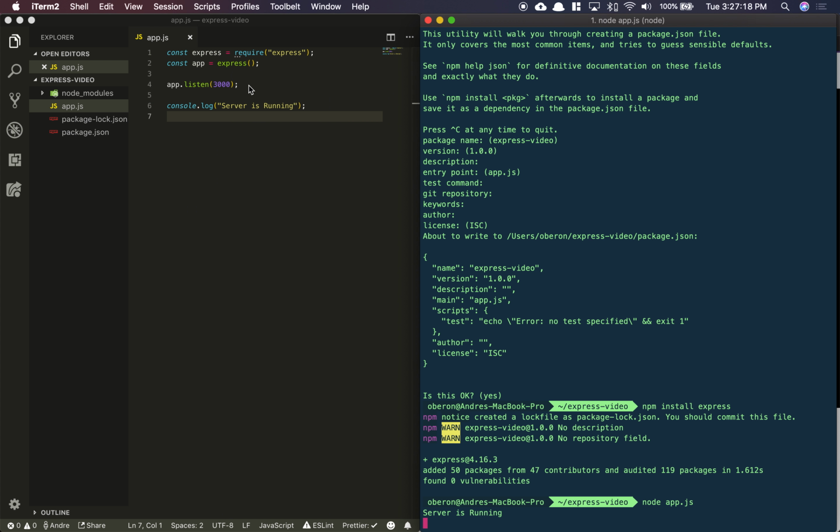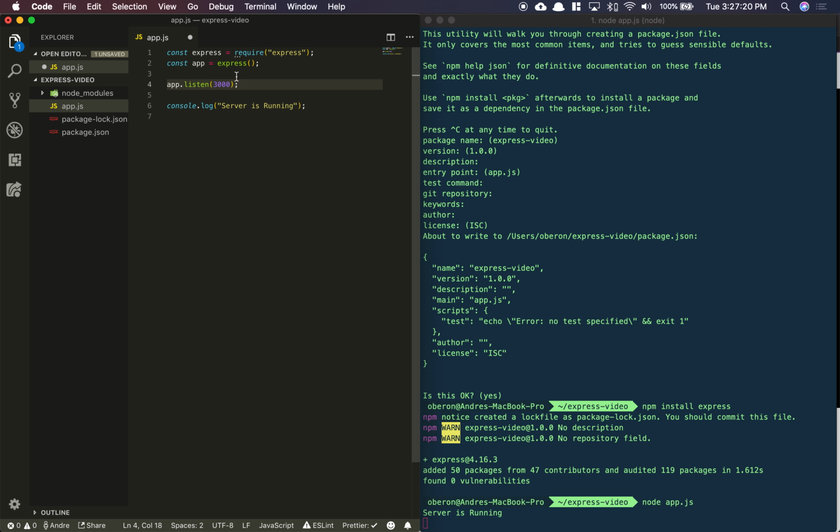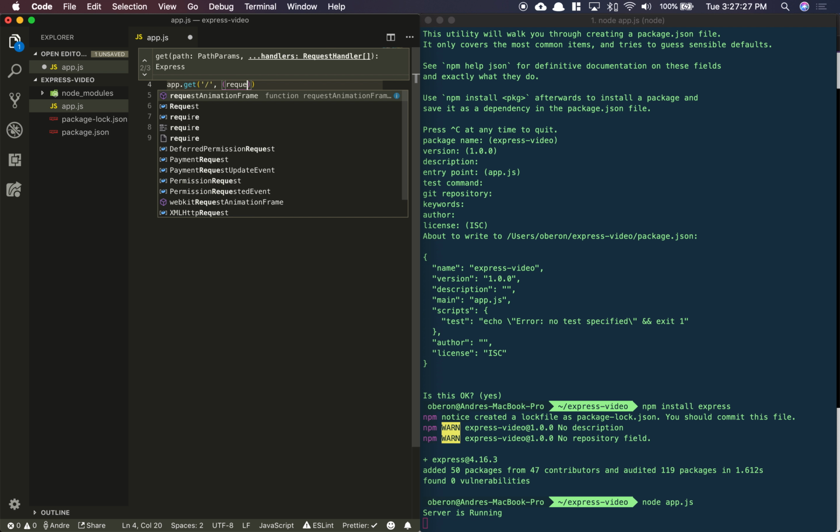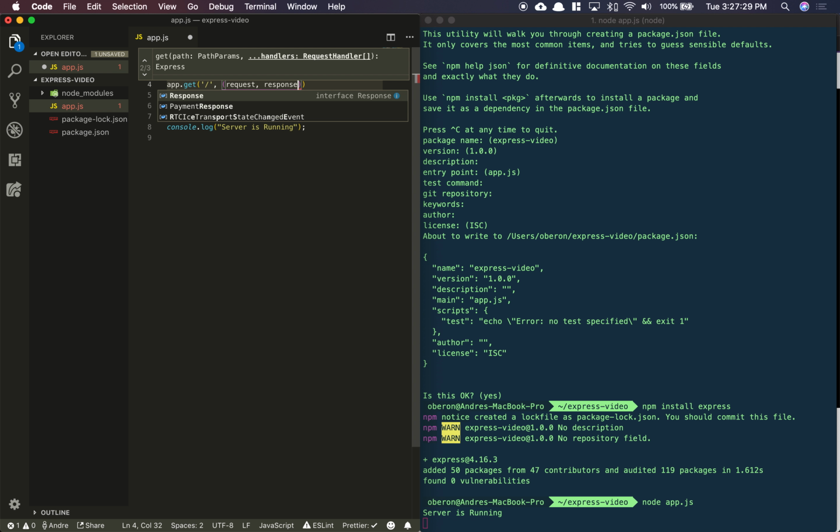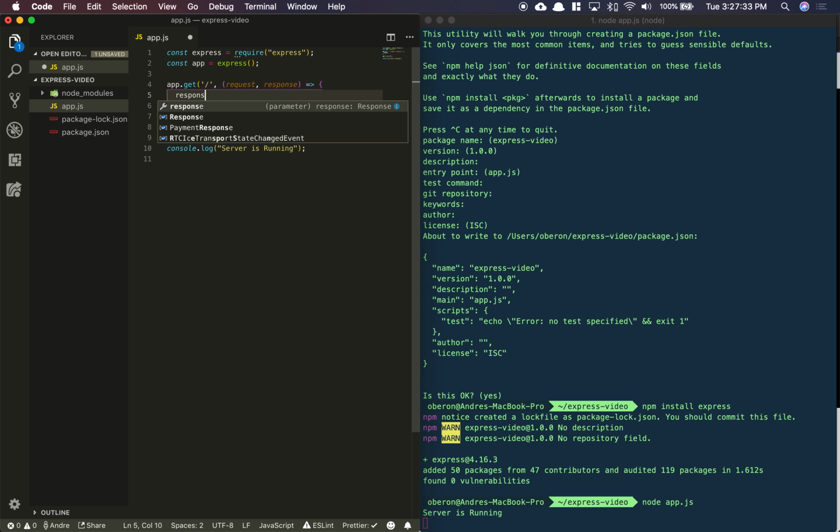So now let's go back and let's add a route to our server. We'll do that up here, and we'll say app.get('/'), and here we're going to pass in our callback function. And so here we're just going to say response.send('Welcome to Express').